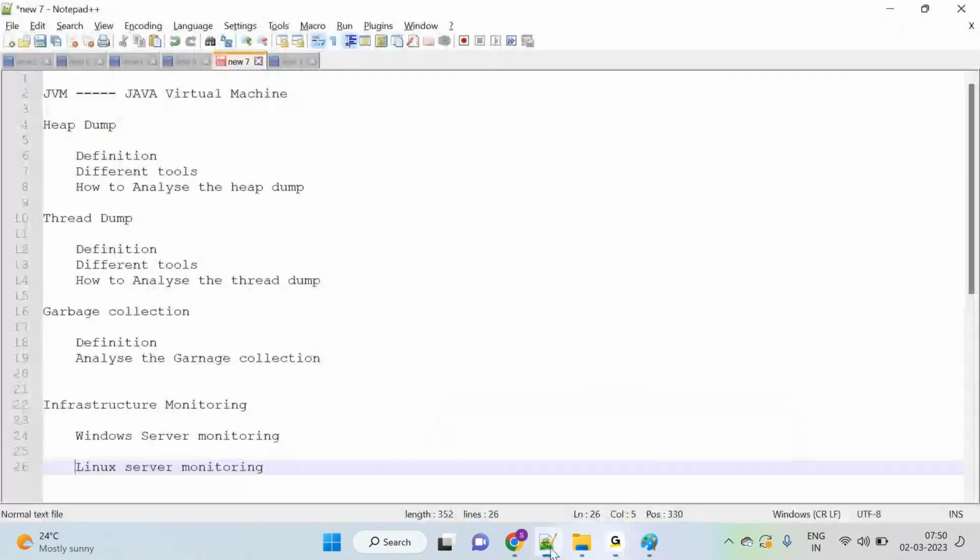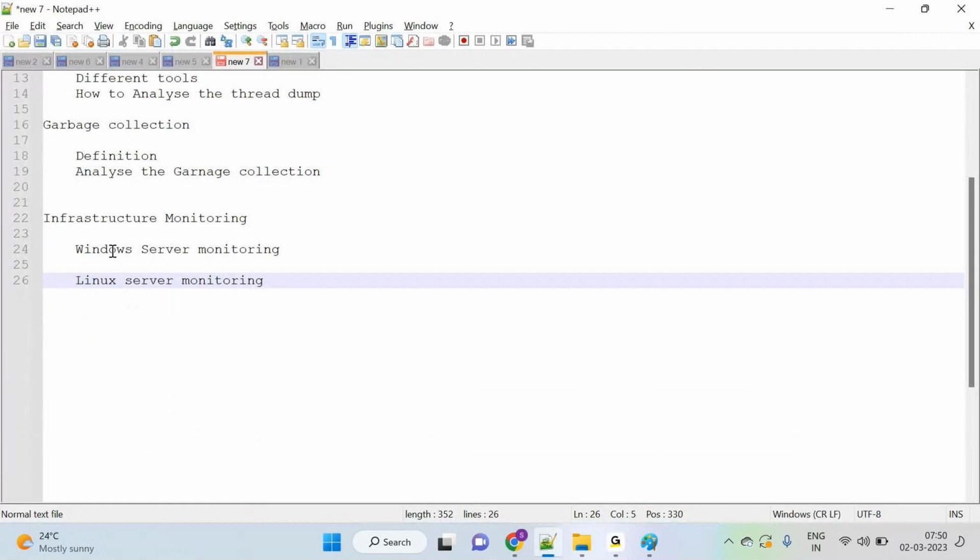So we are going to learn about Windows Server monitoring and then Linux server monitoring. In Windows Server there is a concept called Perfmon. Perfmon is nothing but Performance Monitor in short, which is called Perfmon. So Perfmon-related metrics, infrastructure Windows-level Perfmon metrics, you are going to learn.